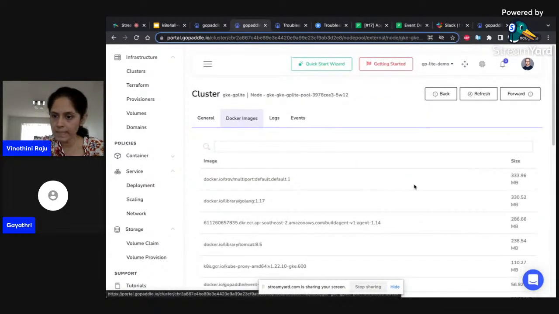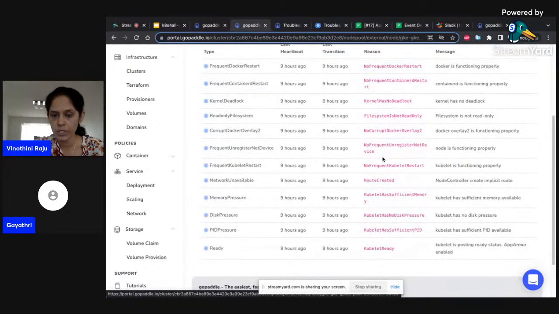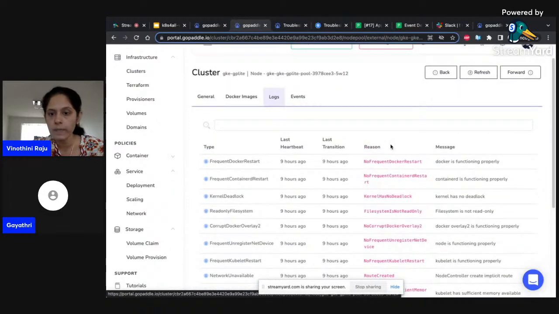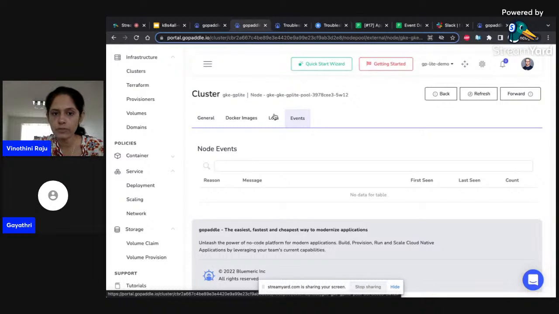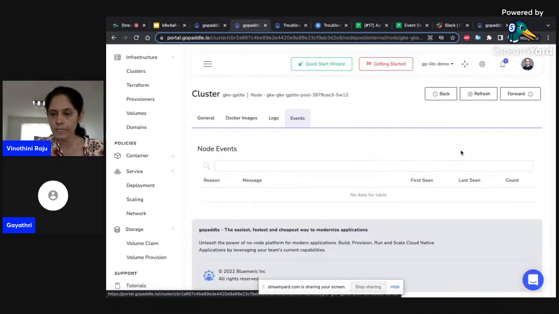You can see how much capacity is consumed by the Docker images, the different types of logs, and other things like disk pressure. So you may be able to see some disk pressure related events here. You can find all of that information here, and any event that got triggered. Right now there are no events, but you may be able to see those events here. If you are using a managed cluster on GKE or AWS, you will get those specific kinds of events as well.